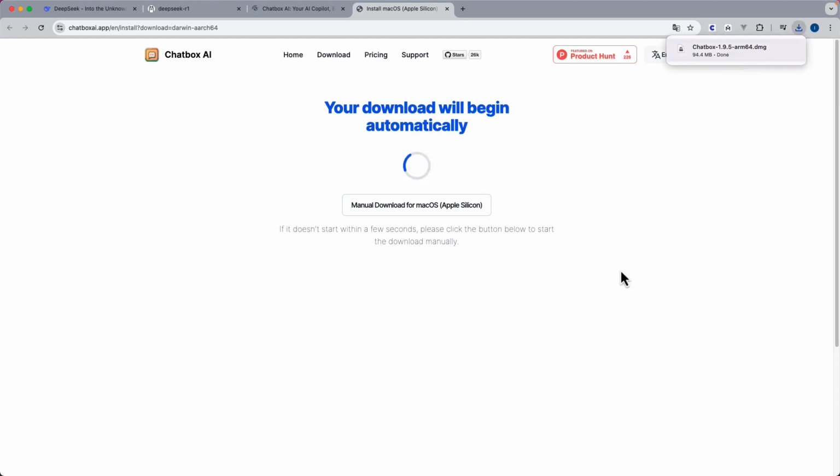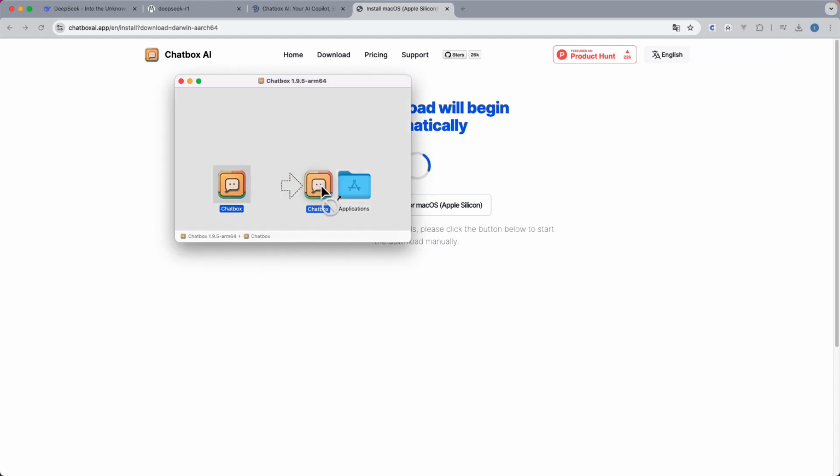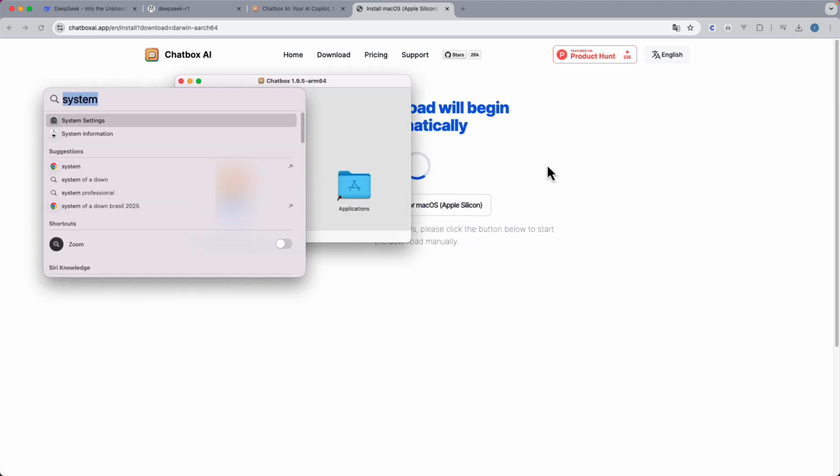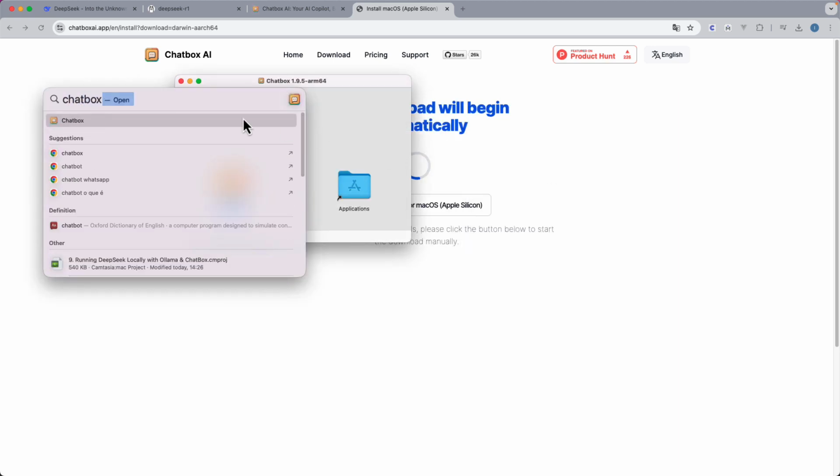Now let's click to install it. Need to move this to the applications folder. On Windows, this is going to be slightly different, but it's just like you install any other software. Alright, so once this is done, you can just search for ChatBox. We can see it's right here.